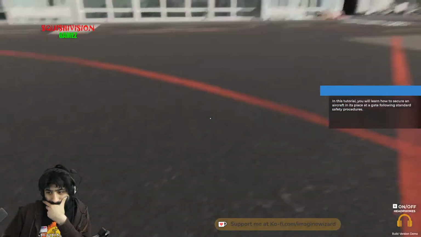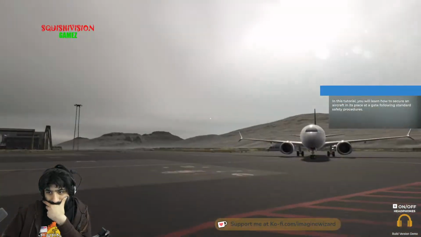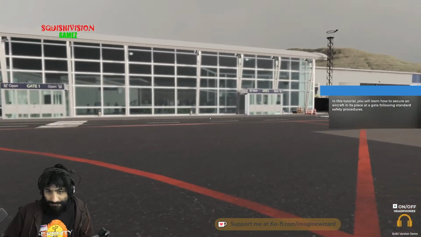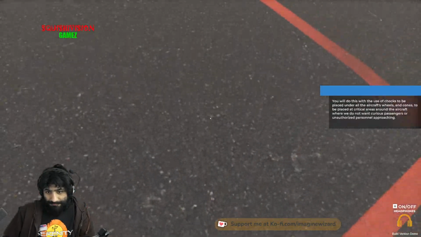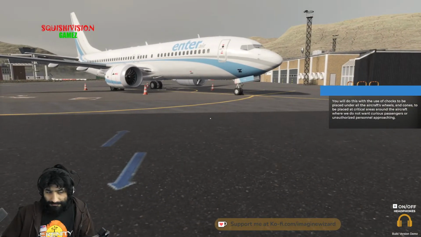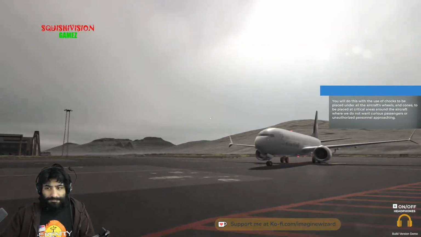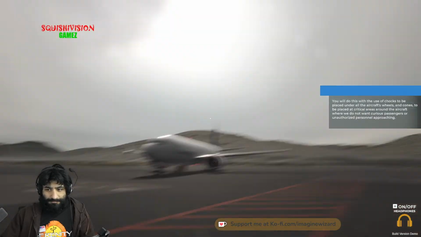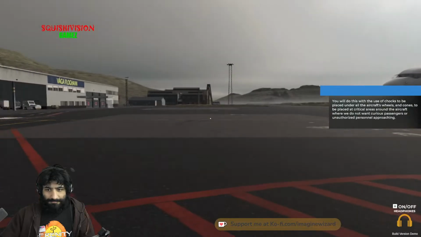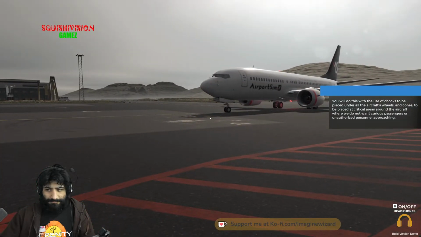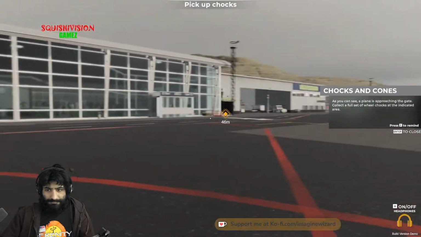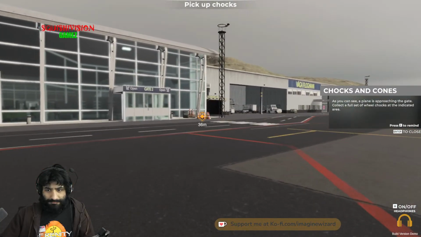In this tutorial, you will learn how to secure an aircraft in its place at a gate following standard safety procedures. You will do this with the use of chocks to be placed under all the aircraft's wheels and cones to be placed at critical areas around the aircraft, where we do not want curious passengers or unauthorized personnel approaching. As you can see, a plane is approaching the gate.